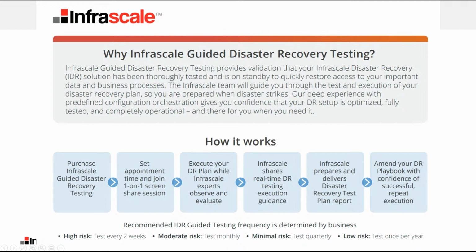The next step is to execute your DR plan if you have one, right? If you don't have one, we'll help you build it out. But if you do have one, we'll execute it. We'll observe and evaluate what's happening, track issues, and so on, for that report that Chris just had up.